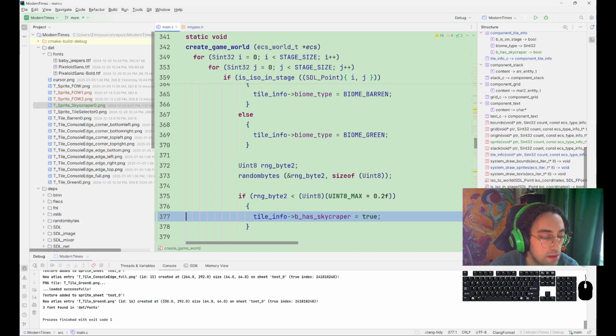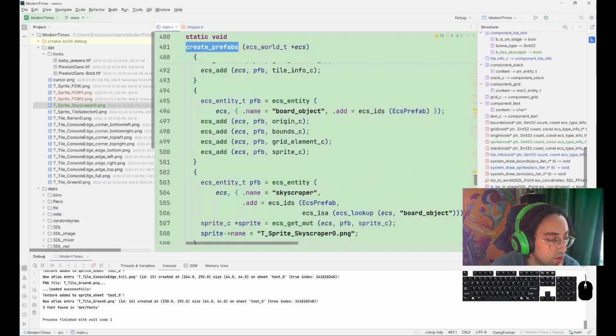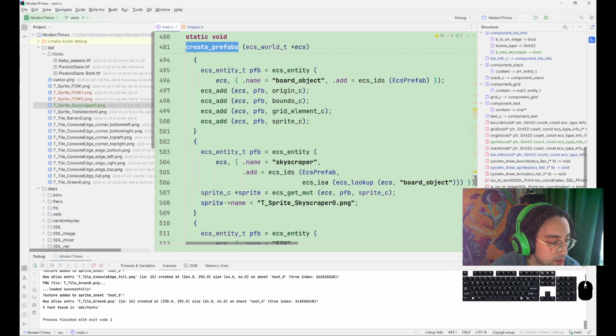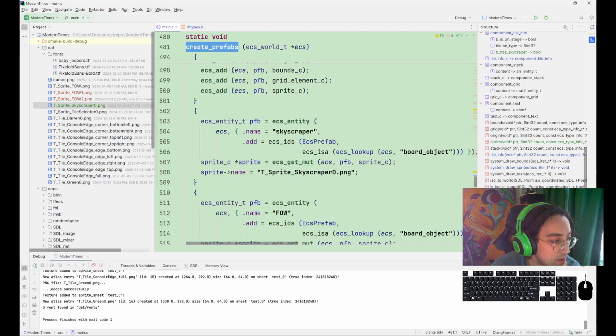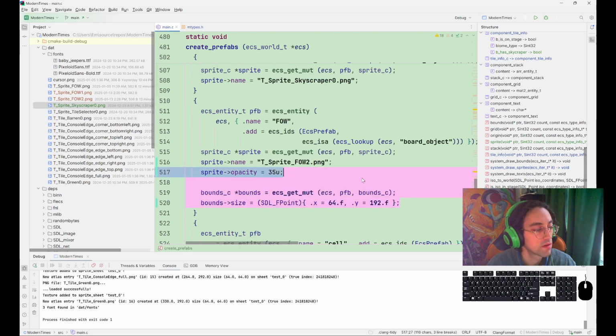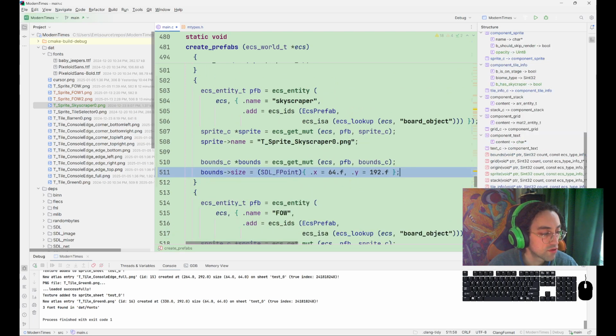Let's go back to the prefab. So there's a board object, there's a skyscraper. Oh, it doesn't have any bounds. That's what's going on. So it doesn't get rendered. It needs bounds.